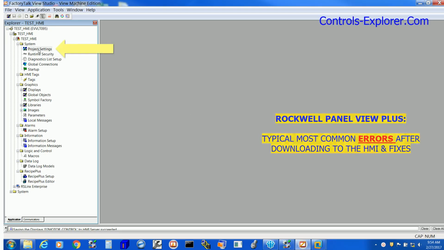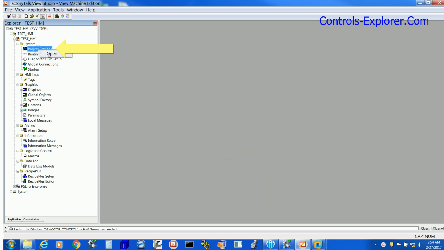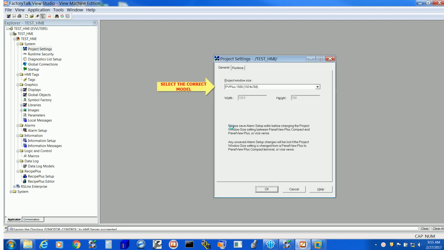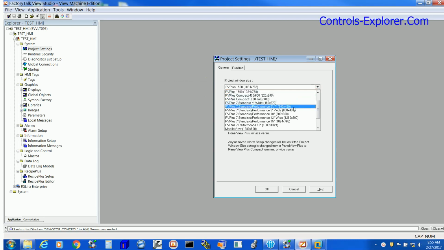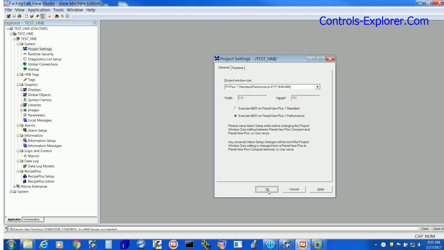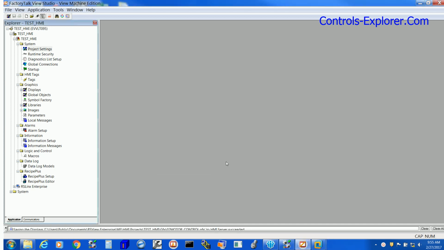One of the most common reasons for this kind of error is that we selected a wrong type of HMI. So let's correct it. Go to the project settings, right click, open, and that will lead you to a new window right over here where you can correct your HMI selection. So let's scroll down the window and select the right, appropriate HMI. For this example, we had selected the wrong one, so we just corrected it, and there is a warning here, hit OK. So we have changed the HMI to the right one.